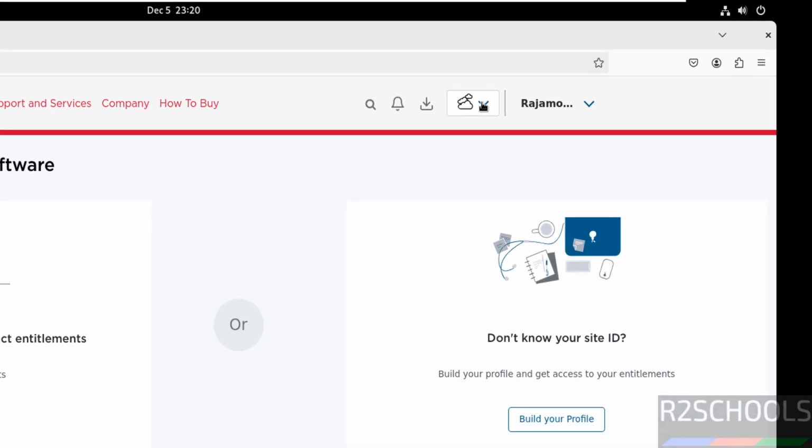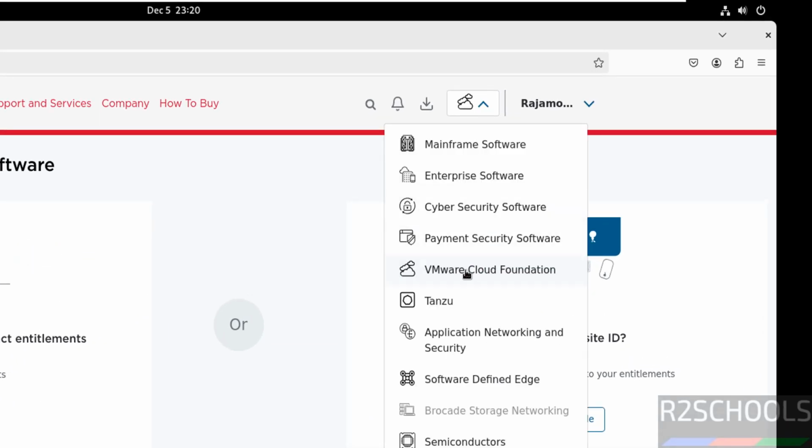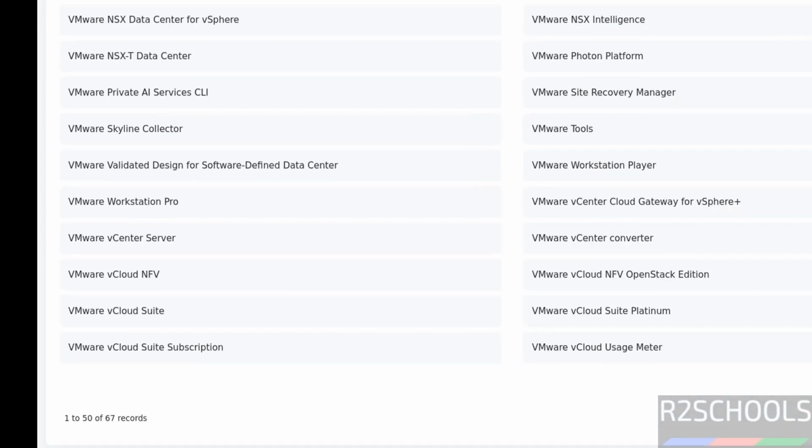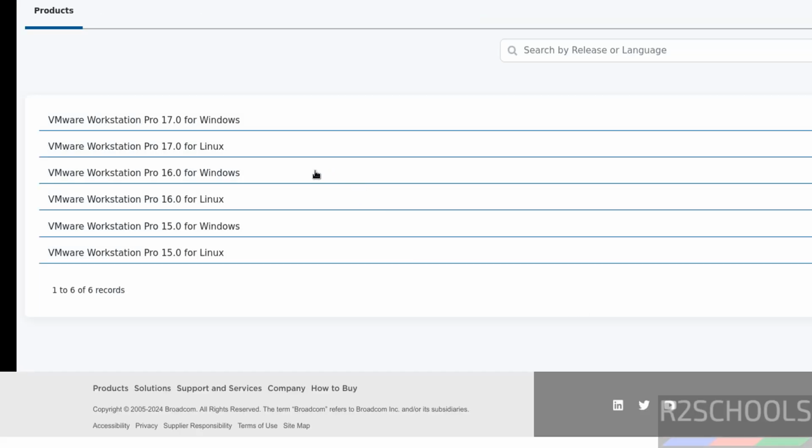Now click on this drop down. Then select the VMware Cloud Foundation. Then scroll down. See here we have the VMware Workstation Pro. Click on it. Now see here we have the VMware Workstation versions from 15 to 17. 17 is the latest one.